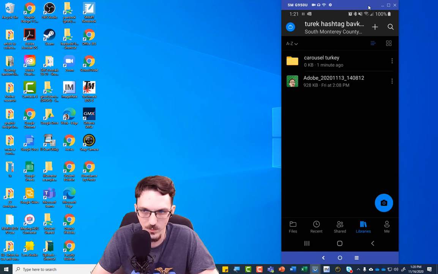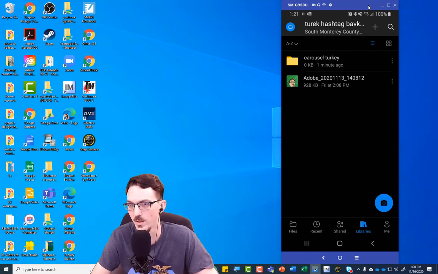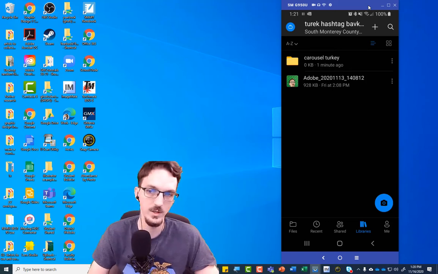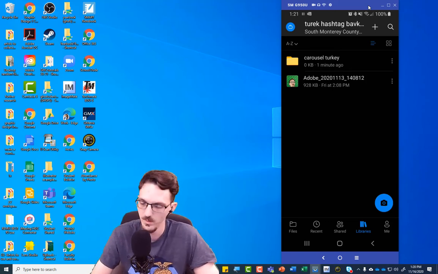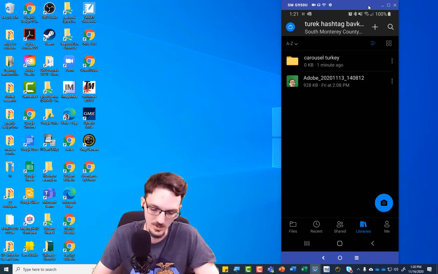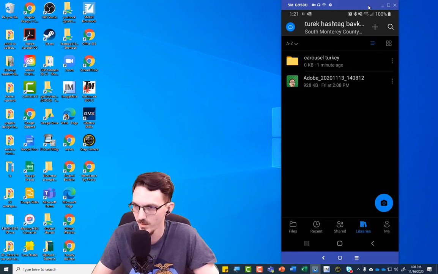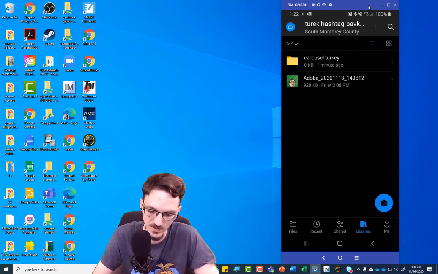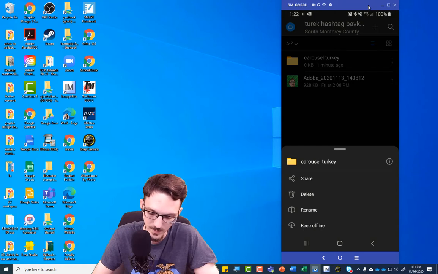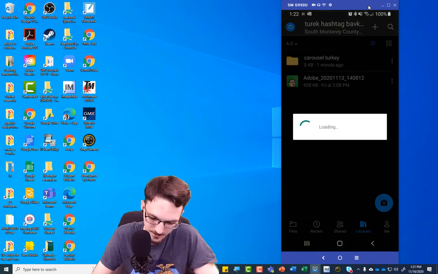You got to keep track of where you're saving things, and that folder architecture in your head can be kind of confusing sometimes to keep track of. But basically, make sure you know where you're putting things. Now, if I want to link to this folder, all I got to do is tap on the three dots and tap share.